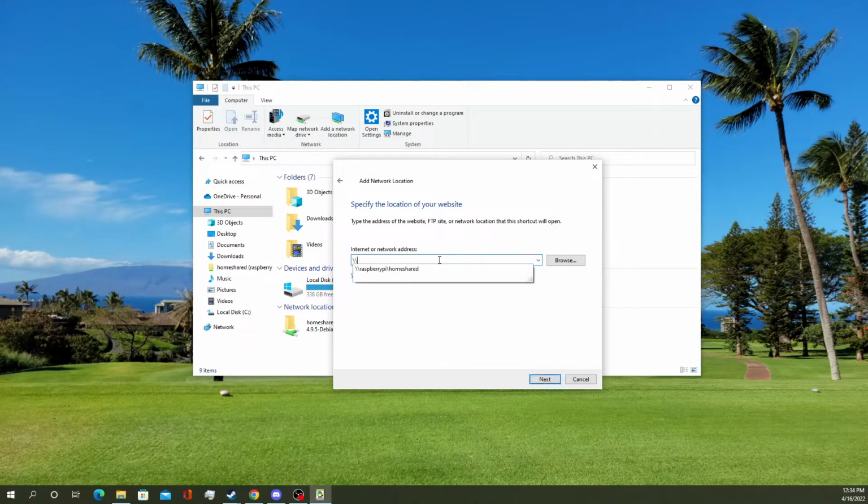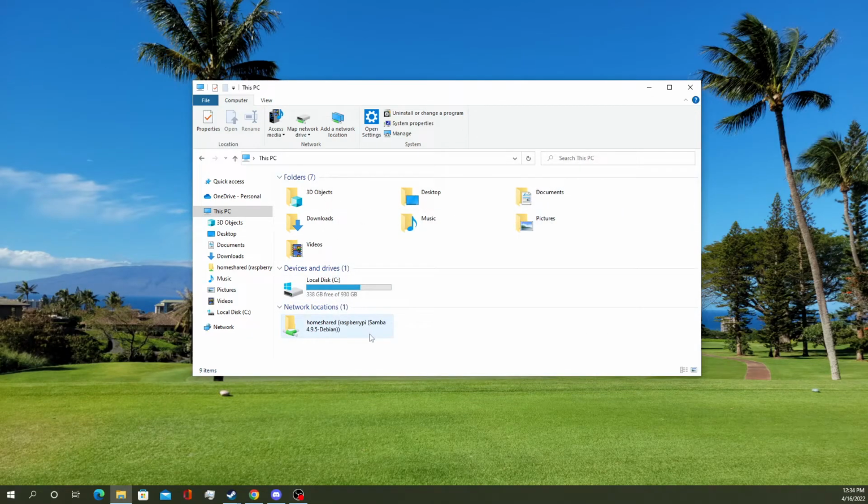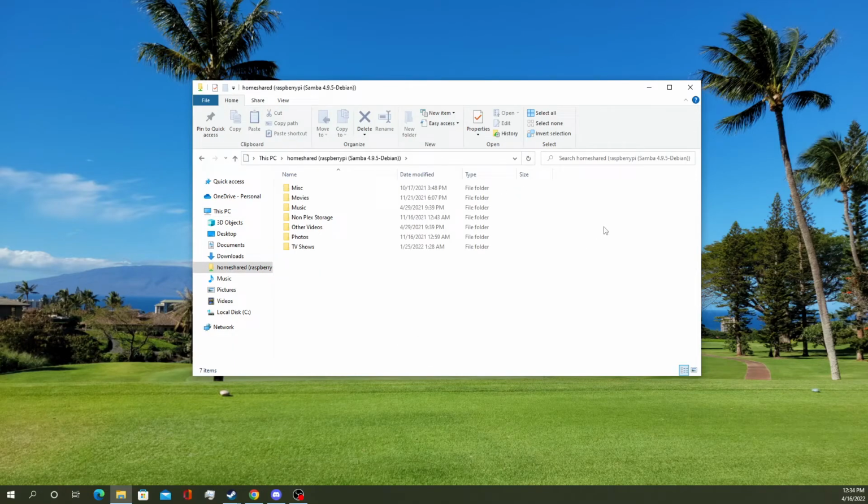You can access whatever your server is, or it could even be something like an FTP site or an HTTP site. But you just follow that through, and you'll end up with something like this, which you can just double-click to access.